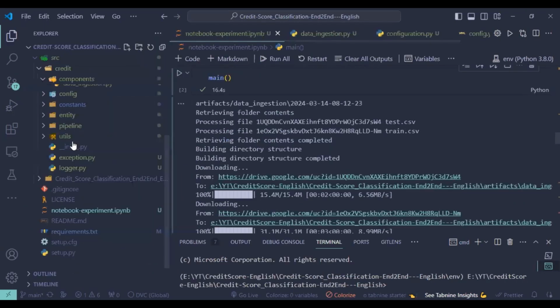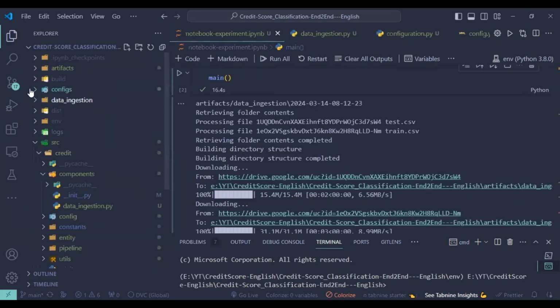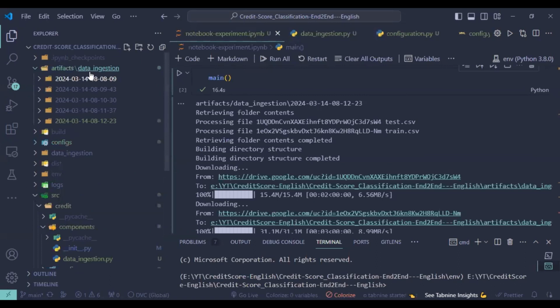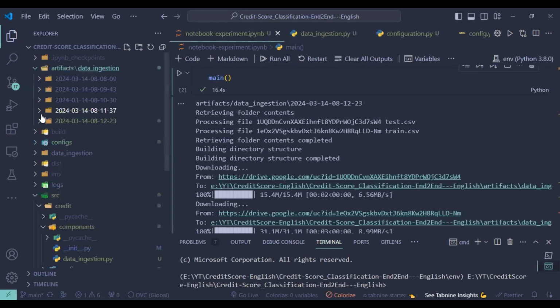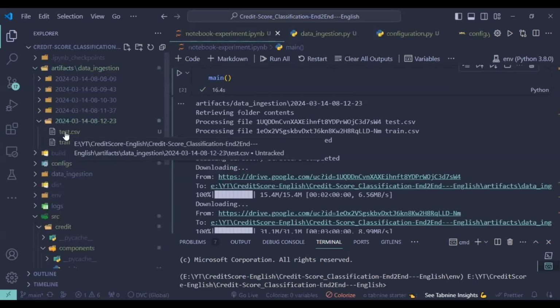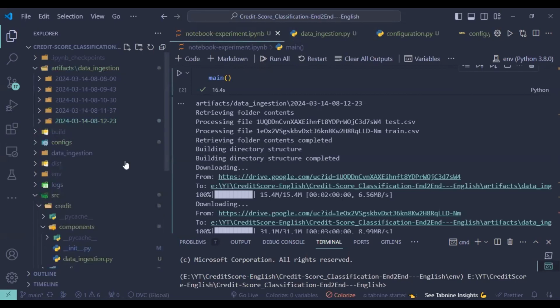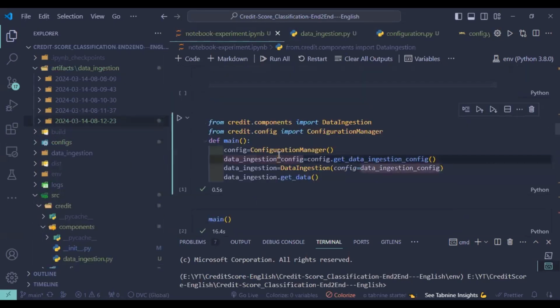Let's go back to our folder called artifacts. You can see the artifacts. It has created this one called 1223. If I go back here, you can see it's downloaded these two files, right? So that is what we wanted. Very simple, right? So now let's call this one inside the pipeline code and let's finish it off.